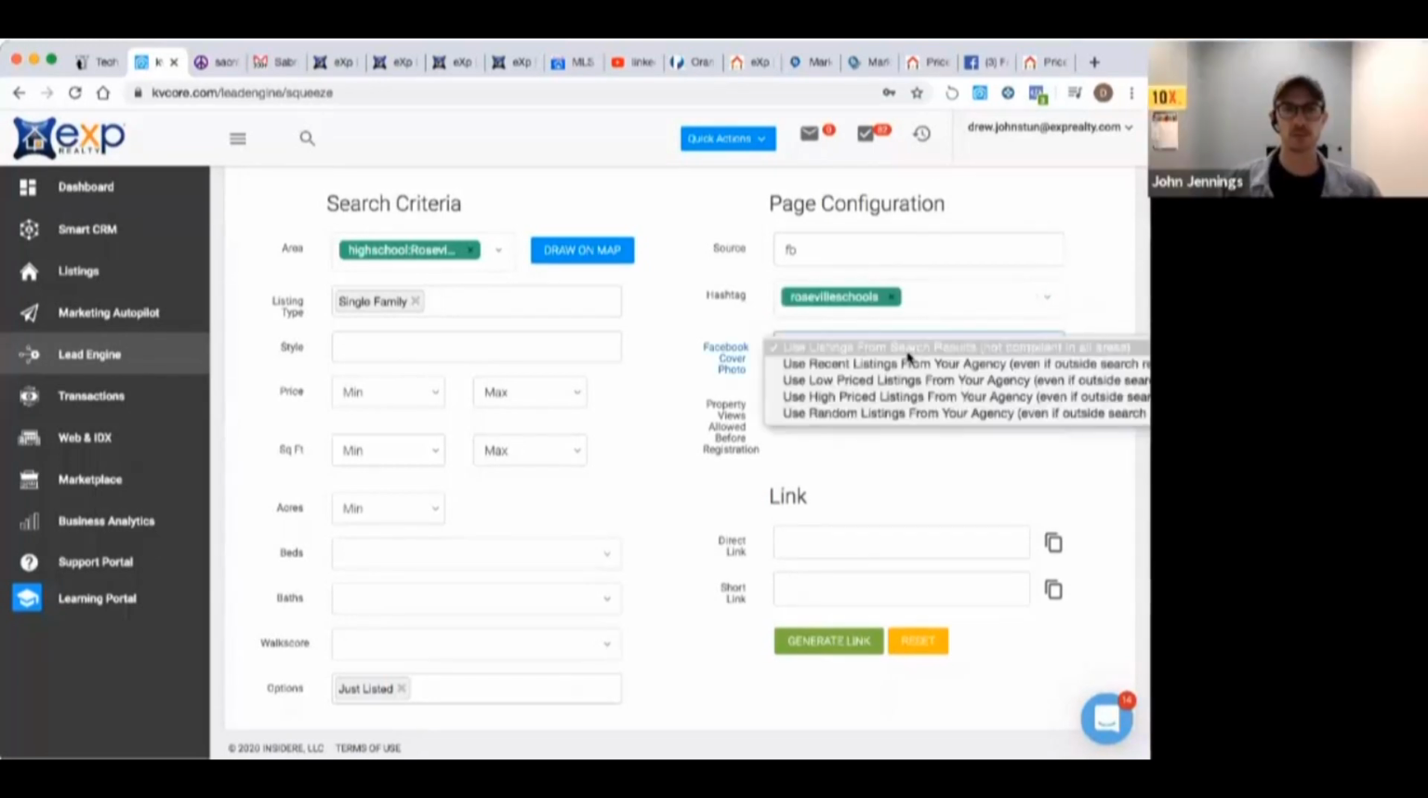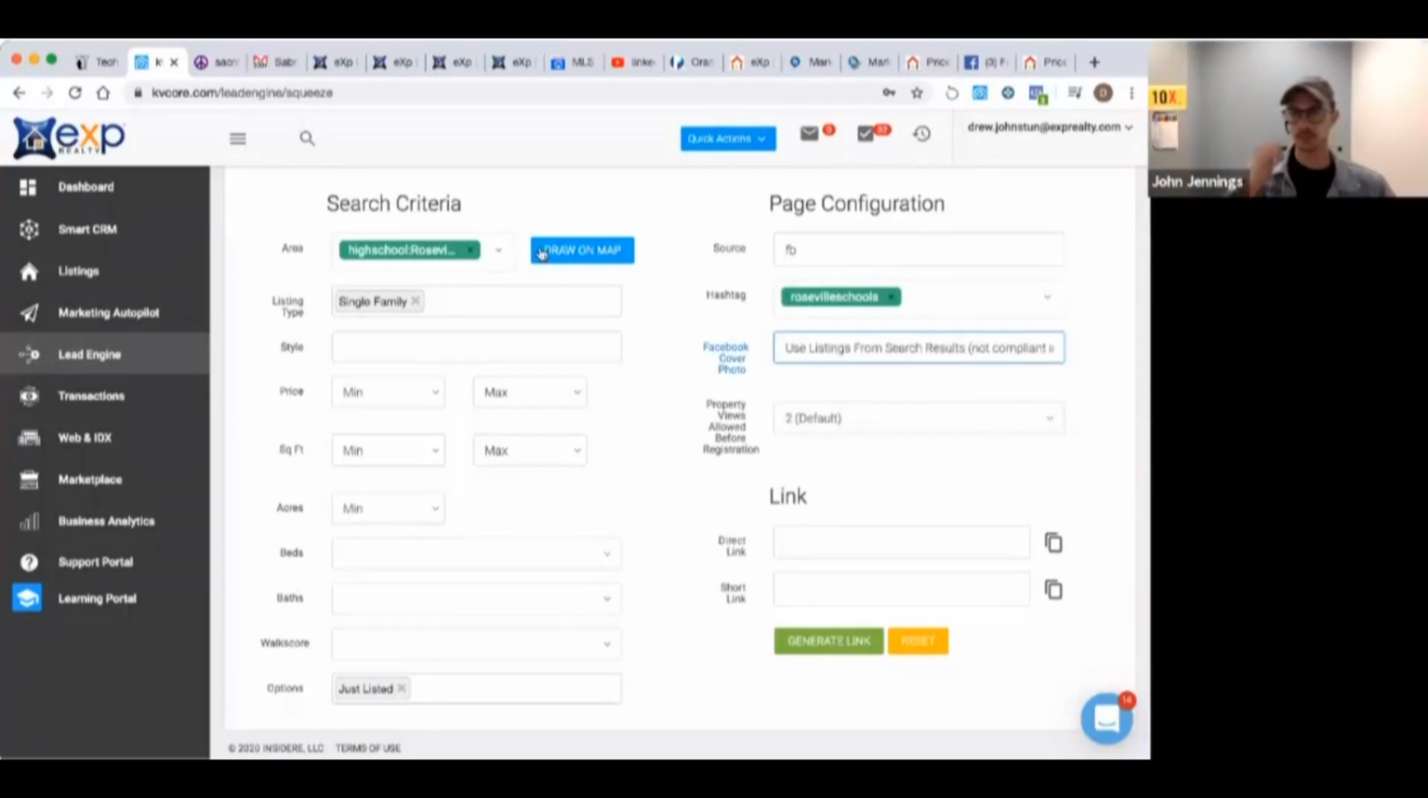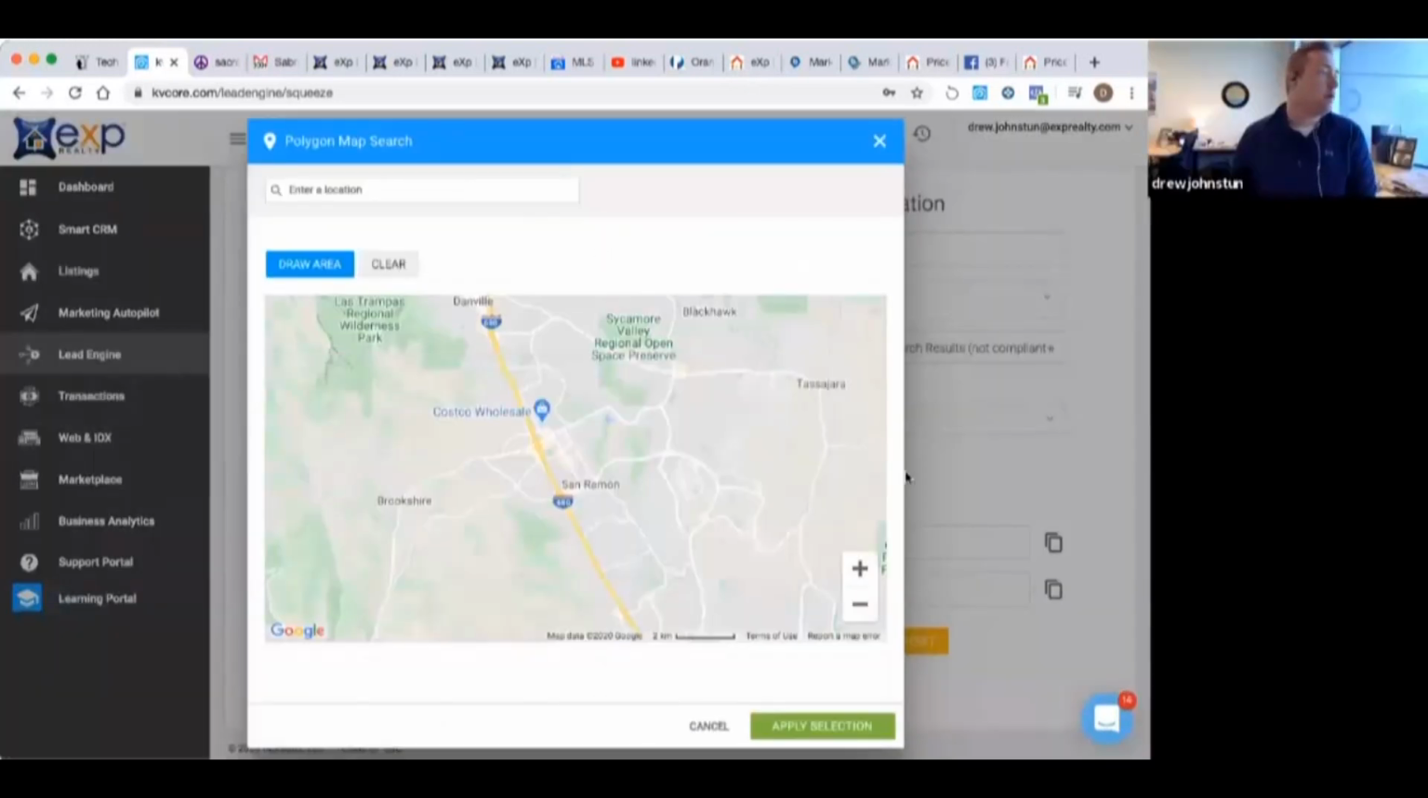Okay. He's wanting to do the map search. Can you just run through this on the draw on the map button? Yep. Draw on the map. So then we want to put in our area. Look at Roseville again.